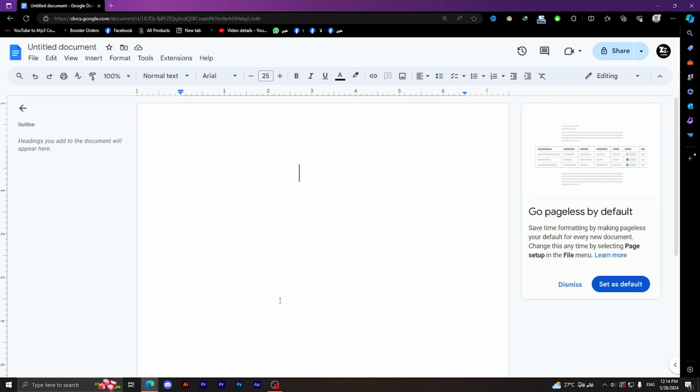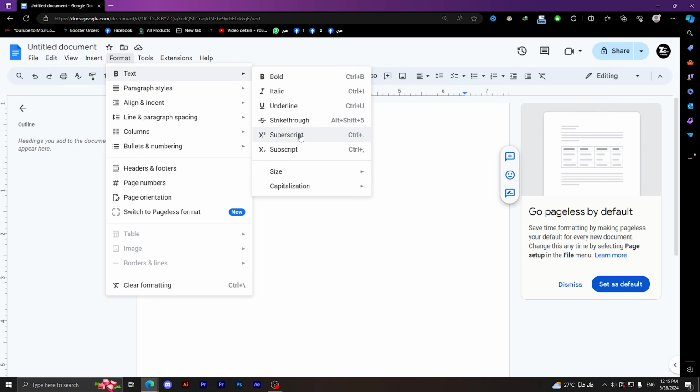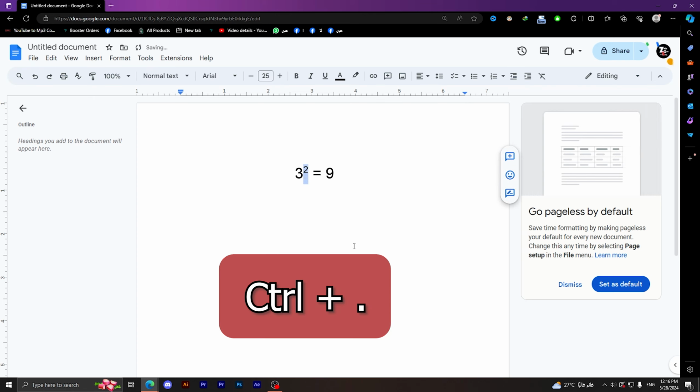Now this feature, you will need it especially if you type some mathematical formulas. So now here in my case, for example, I want to type 3 power 2 equal 9. Now, if you want to make the 3 power 2 sign, you have to superscript this number right here. So you can simply select the number like this, then go to Format, Text, then choose Superscript, as you can see. Or you can simply choose the same number and use the shortcut Control plus period, or this dot right here.